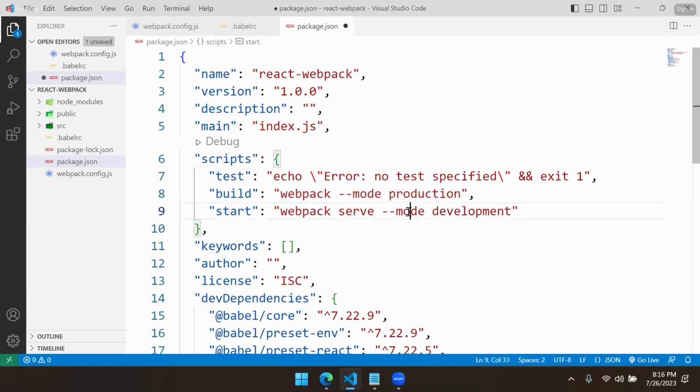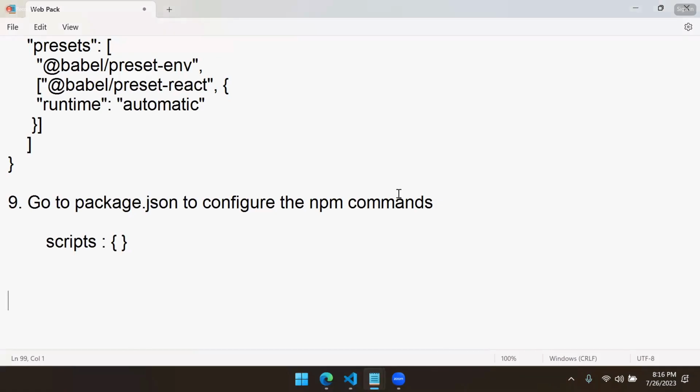In which mode will it run? Development mode. Suppose your development is finished. Now you need to publish the project, finally go live. Then we have to use build, npm build. npm build will build the webpack for which mode? Production. Development related start and production related build. Two options are required, so these commands you need to mention. So build is for production.